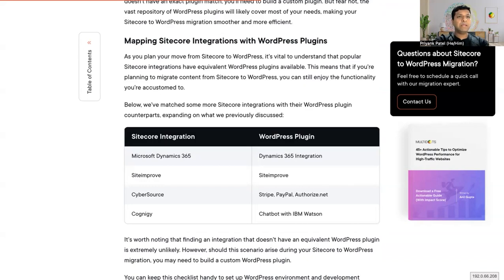To wrap up, we have covered taxonomies in Sitecore, taxonomies in WordPress, as well as what taxonomy is. That was an example of how Multidots works on a migration project.